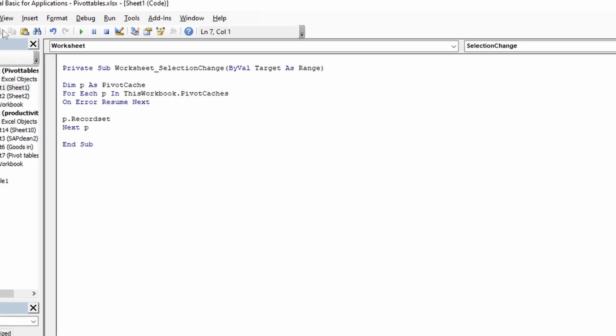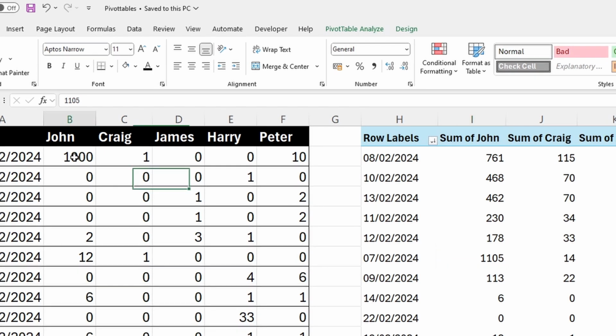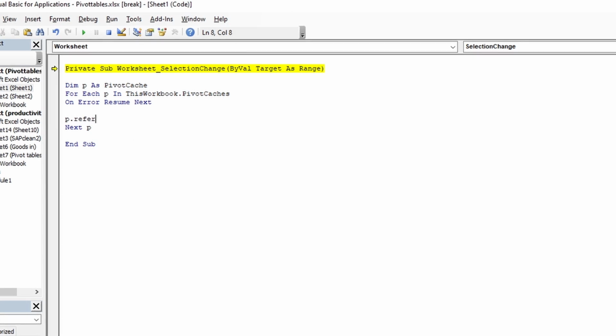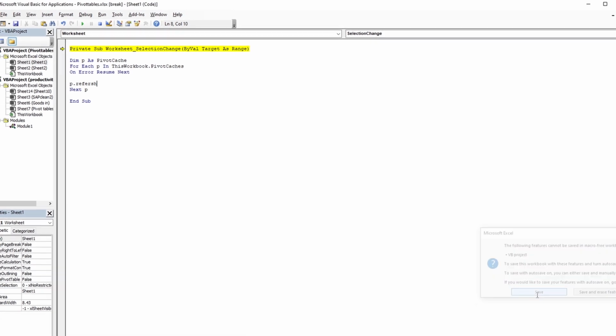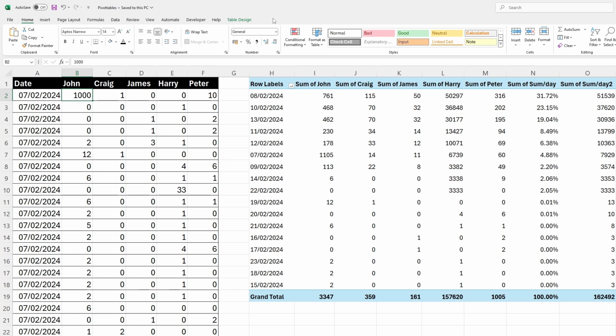So let's try it now, and we're going to save it. Then we're going to do Alt F11 again, and we're going to come back to our sheet. So let's go to John again. Oops, it says there is a problem. Oh, it's p.Refresh, not Recordset. Okay, so we'll save it again and get rid of the error, Alt F11, then we're back.